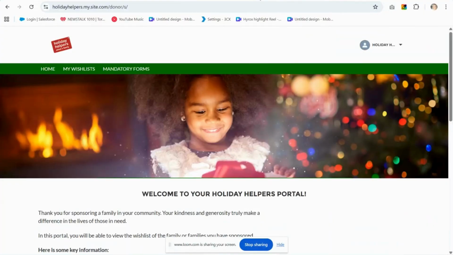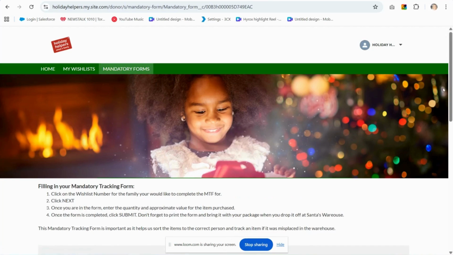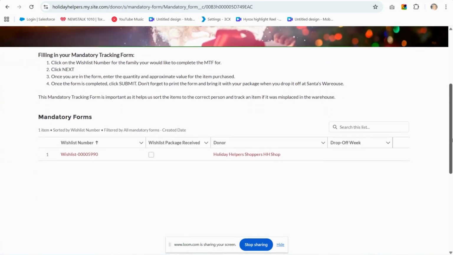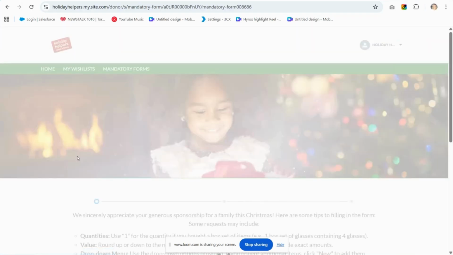To find your mandatory tracking form, you're going to want to log back into your donor portal. This is the portal where you originally downloaded your wish list. You're going to click on the tab that says Mandatory Forms. And once that page opens up, you'll see a listing of all the families that you sponsored. You'll see the wish list number here. Now, if you've sponsored one family, just one family will be listed here. If you've sponsored multiple families, you'll have a list. Now, you do need to fill in a mandatory tracking form for each family. I click on the number, and that will open up the mandatory form that corresponds with the family that you're working on.